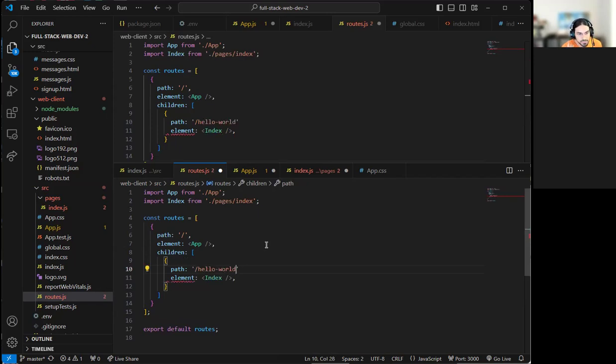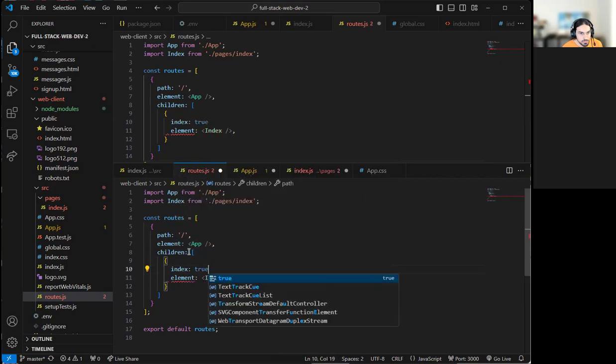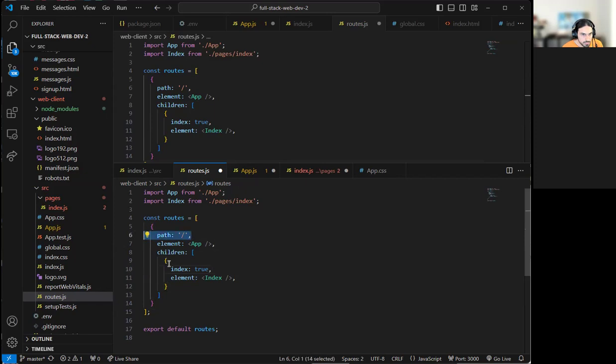But since this one is supposed to be the root, the first one we show, instead of saying that, we say index true here. So that way, this is the first thing. If you go to root, it will pick this one. If you try to go somewhere else, it'll pick others.